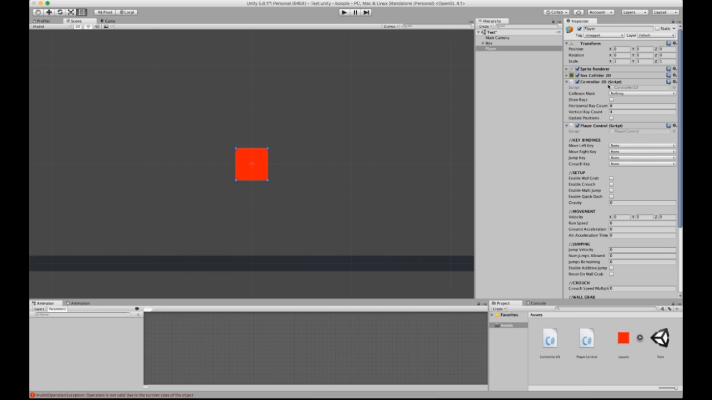So in the 2D controller script, you don't really need to change anything. You just need to change the collision mask to your collisions layer, so it knows how to detect collisions on that layer.